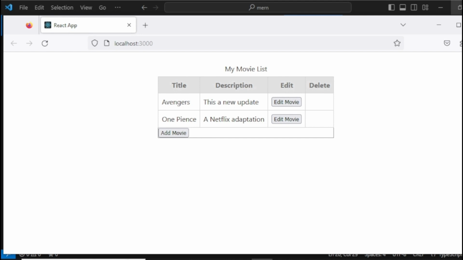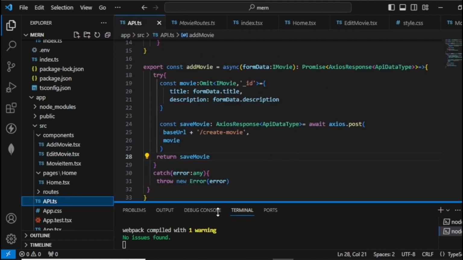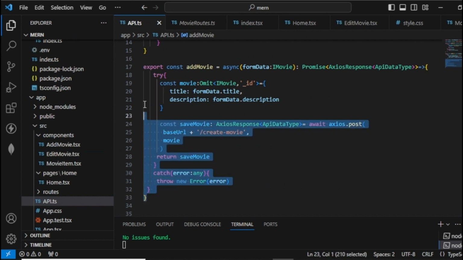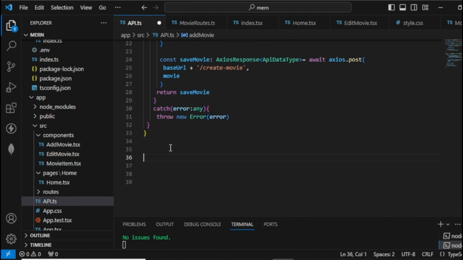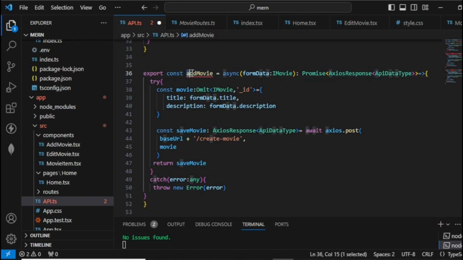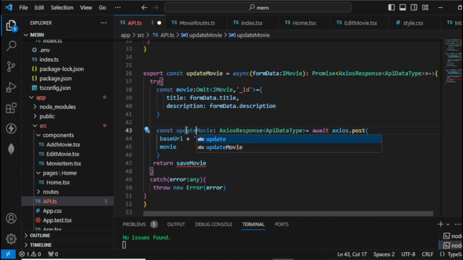Now for our backend saving, let's head back to our API. From here, I guess it's safe to say we can copy this add movie, and then let's replace this with update. Very good. So the only difference is I still want to omit the ID from this section. That's fine. Also, instead of save movie, let's replace that with update movie.